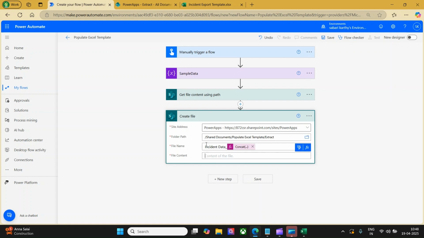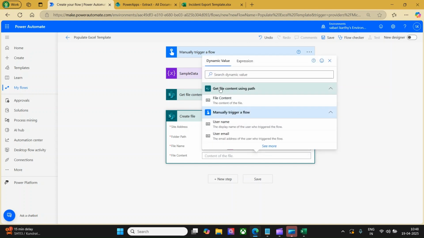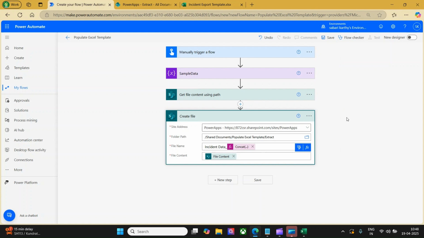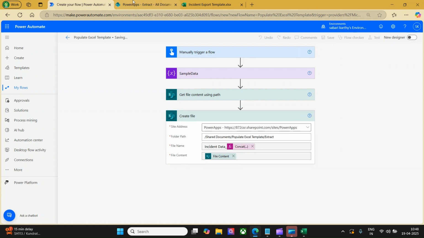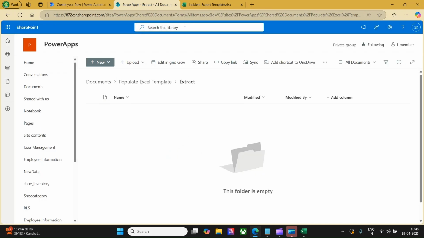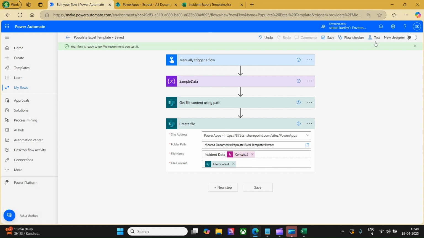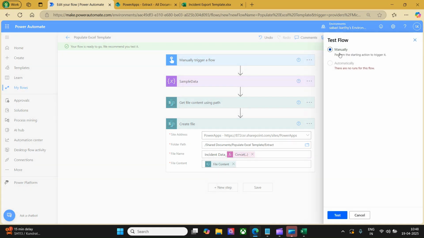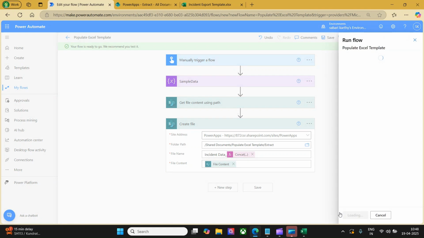The file content will be the content we received from the previous step. So select the file content, go to the dynamic content, and select the file content from the Get file content using path connector. Now whenever we run this flow, you will see that the Extract folder will have a new file with the same formatting. Let me go to the flow and test the flow manually.